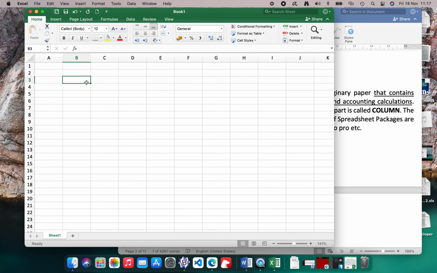All right, so let me say that if you can see here, this particular space falls into column B and row 1. Column B and row 1. So this is a cell. Each unit which falls into a particular row and a column is a cell. So this is a cell as well. This is a cell. This is a cell. All of these are cells.